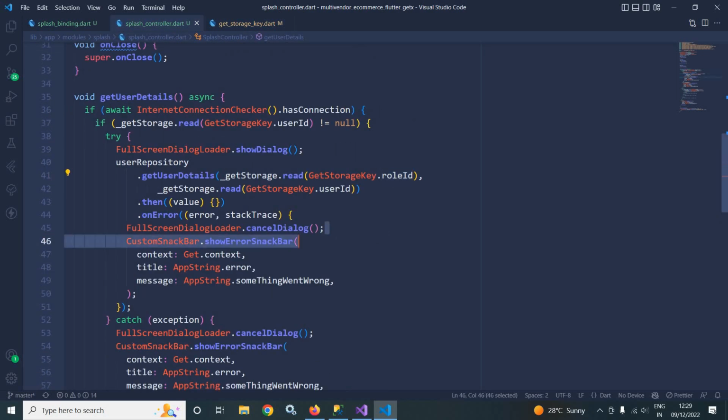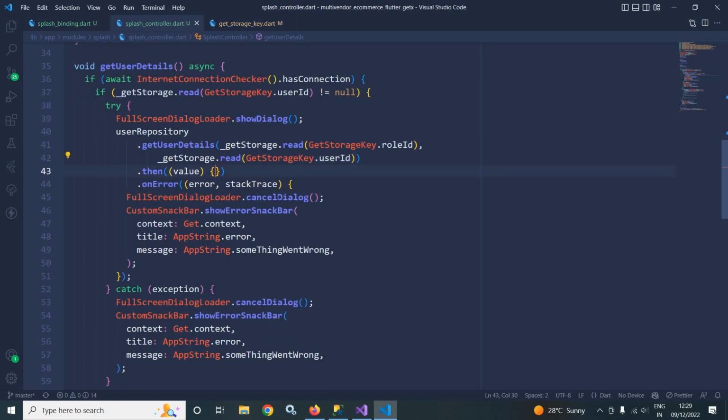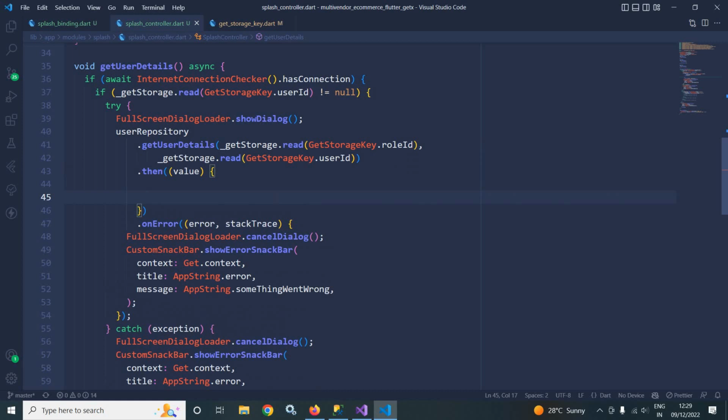Fine. So now a question may arise: from where will I get this role ID? For the first time when the user logs in, I will save the user ID and the role ID in GetStorage, and whenever this splash screen is called, that role ID and that user ID will be passed. Now based on that, here I will get some result.